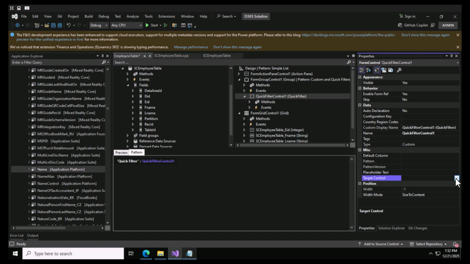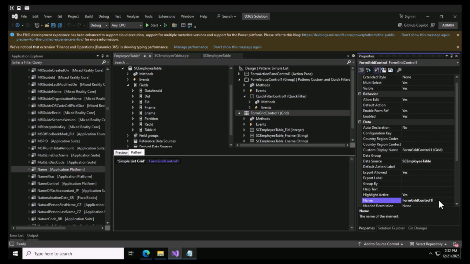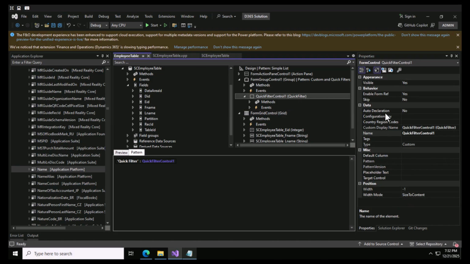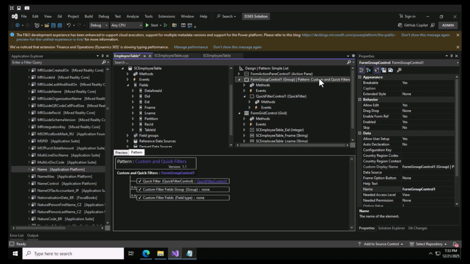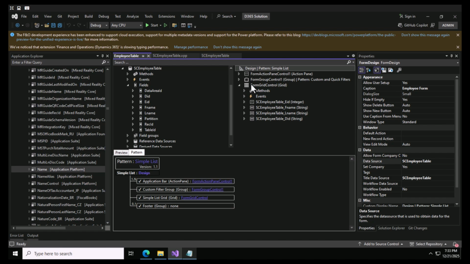And here I need to specify my target control. That is actually this grid. So let me change the name first. I will remove this. Let me save this. Now here I can again select my target control. It is this one. And let me select my data source here. Okay, so I think this should work now.